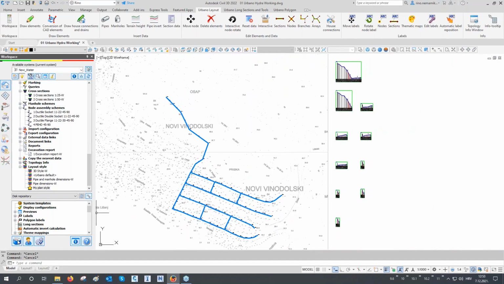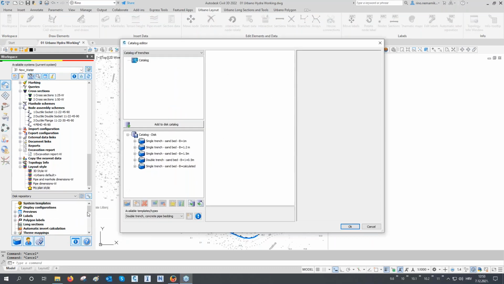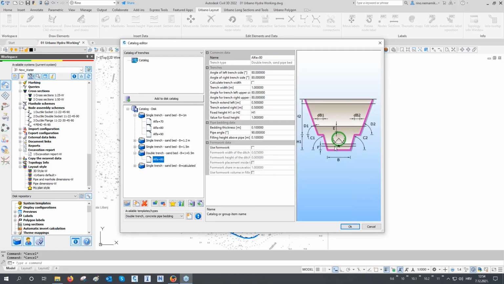Again, we have to go to the catalog. And here you have the catalog of trenches and catalog of top layers. Inside the catalog of trenches, again, you can check and define different types of trenches. You have trenches without the step, so we call it simple trenches, and you have double trenches with the step. And you can see that you can define here basically everything. You can define the slopes for each part.